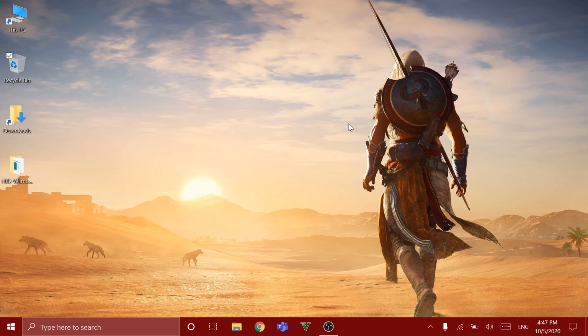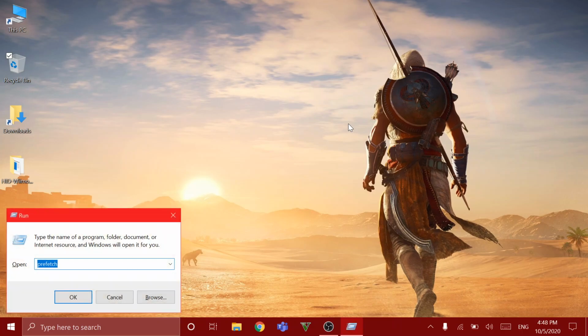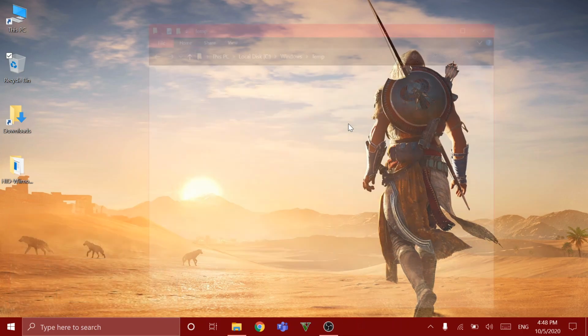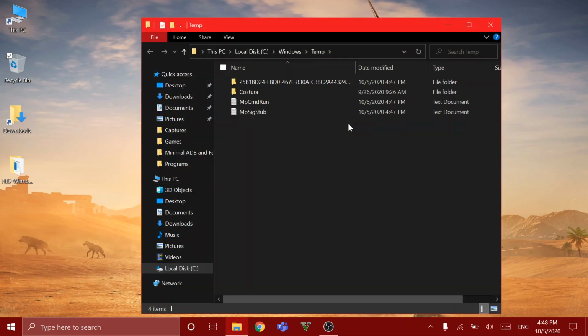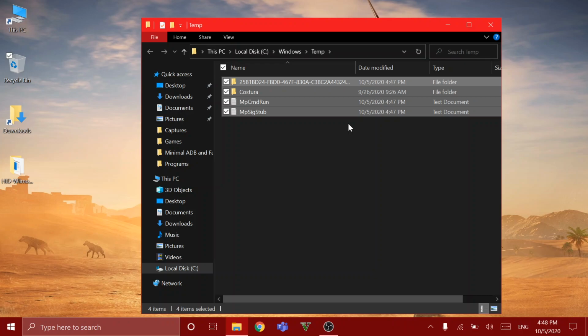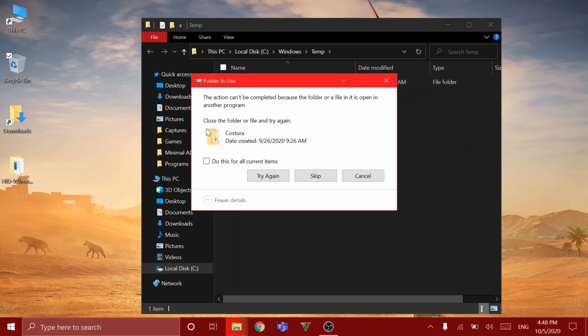So today I'm going to be showing you how to speed up the Windows 10 operating system. So the first thing you need to do is hit Windows plus R key and type in temp. Next you want to delete all, just press Ctrl A and press delete. And if you see this window, just click on do this for all items, check the box and click on skip.